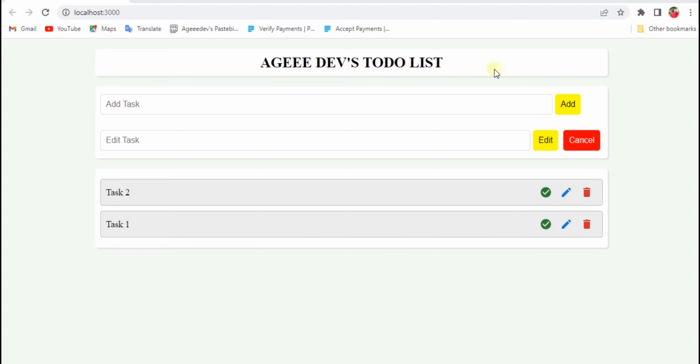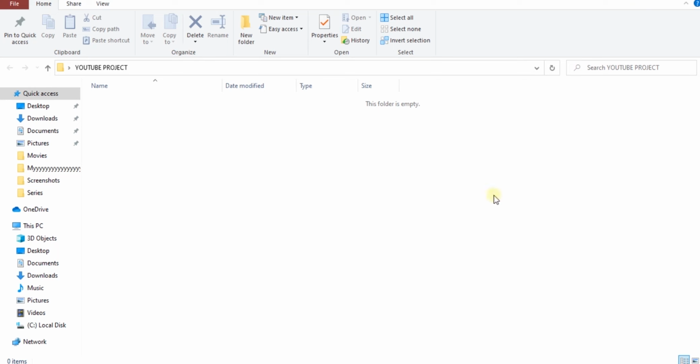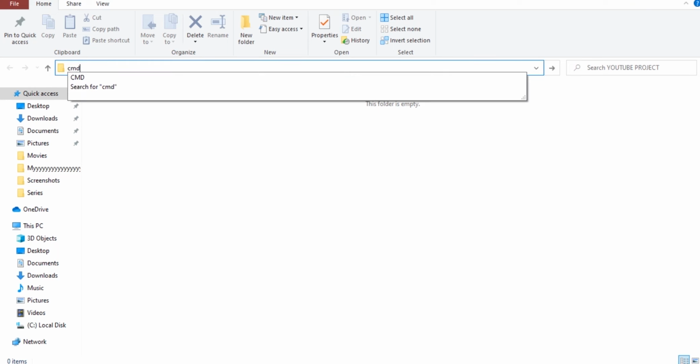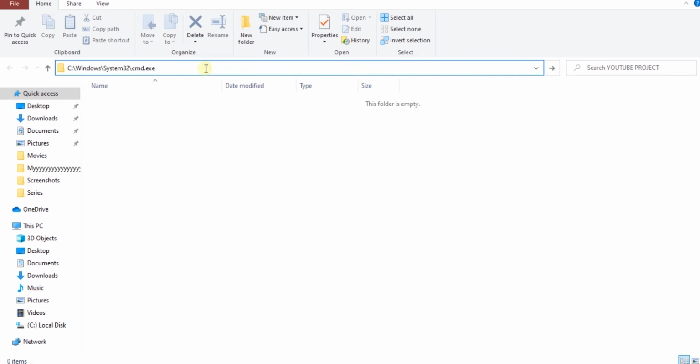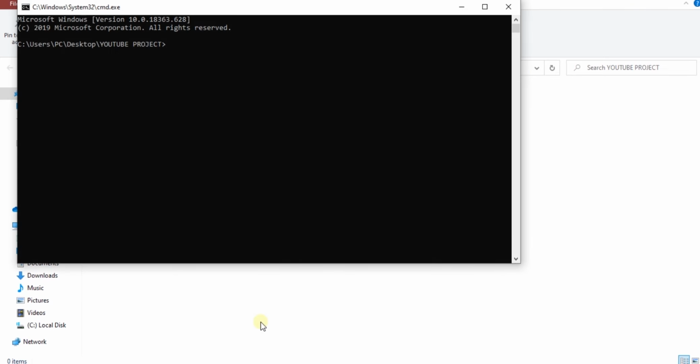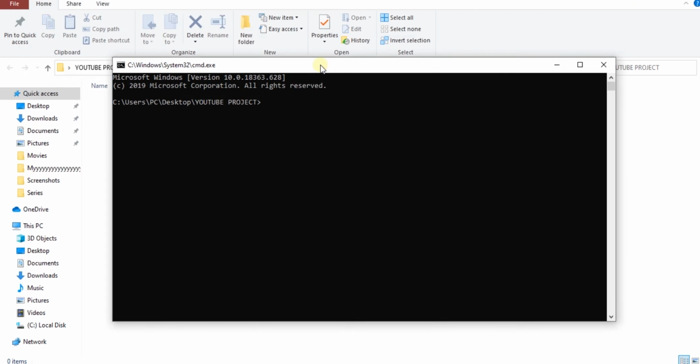So let's get started. To create our application, we will create a new folder. Then inside the folder, at the top, you type in CMD. Then click on enter. It will open your command prompt. We will type in npx create-react-app. Then the application name, we are going to name this one todo. Then hit enter for the project to be created.